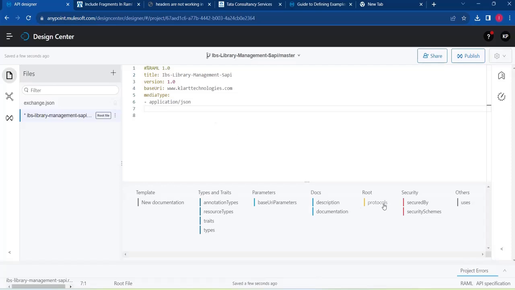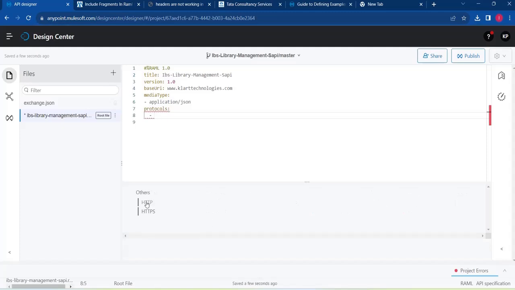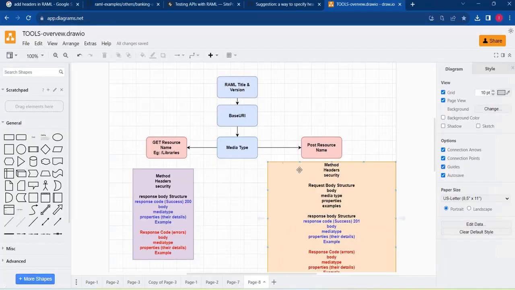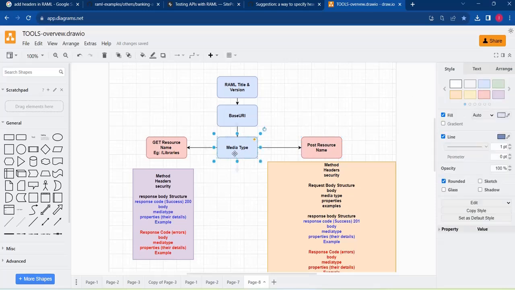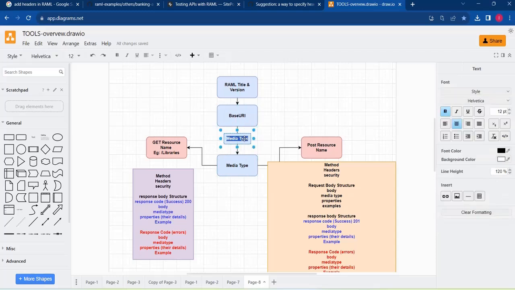Protocols means what are the different protocols we are going to use in this REST API. Usually we will use HTTP for our testing purpose, but in real time you need to select HTTPS as well. So for now I'm just selecting HTTP, but that point I didn't capture here. Maybe I can add order maybe here and there, but just remember those things as well.